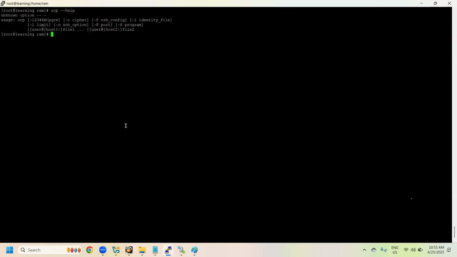Let's see if there are any options on the SCP command. As I said, if you want to change the port from 22 to some other port, we can also pass -p. -l means limit, how much limit you want to transfer, and the remaining things are the same. If you want to transfer to multiple servers, user data host 1, user data host 2, file 2, we can copy the same file to multiple servers. That's what they are trying to do, so you can save space and achieve it.